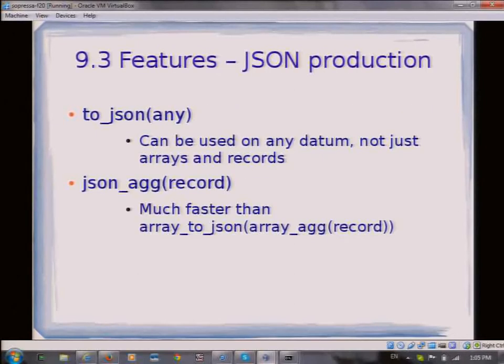So in 9.3, here are some things that happened. First, we added some stuff to make producing JSON easier. You can pass anything you like, any datum at all, to JSON, and it will turn it into JSON for you. And you can also aggregate records as JSON, so it will basically give you an array of JSON objects, and it's much faster than using this rather ugly expression that you had to use in 9.2.